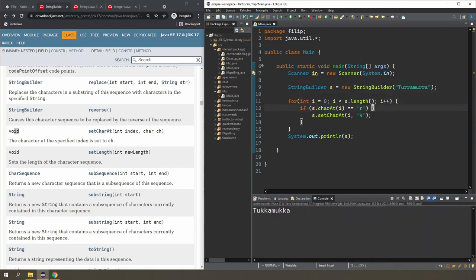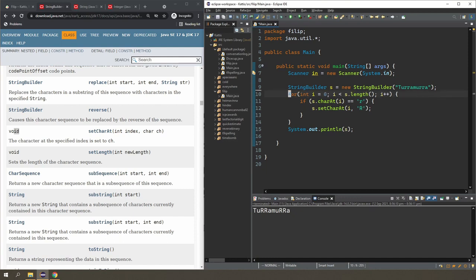Or if you want to, you can do more than one. If it's an R, replace it with a capital R. You can do something like this. So it's definitely a useful class if you want to muck around with a string. You can do a lot with just a string class already. Just that string builder will give you even more options in what you want to do.